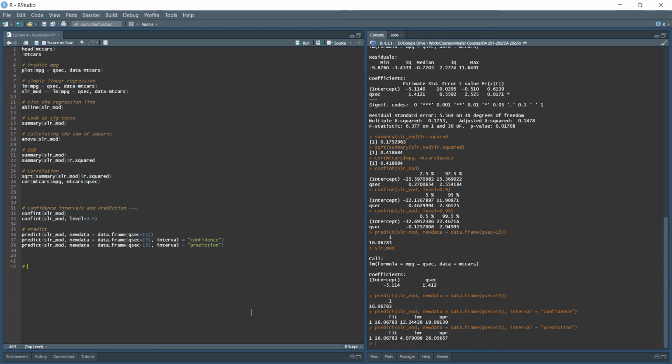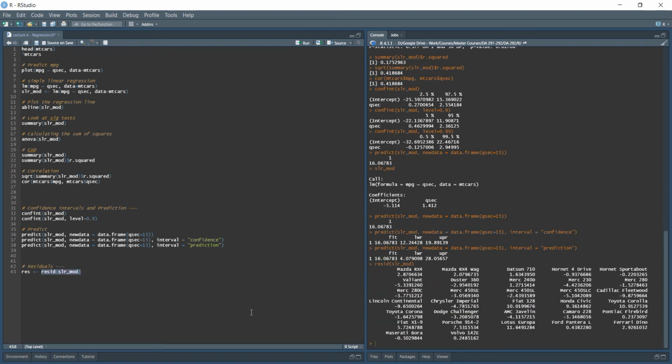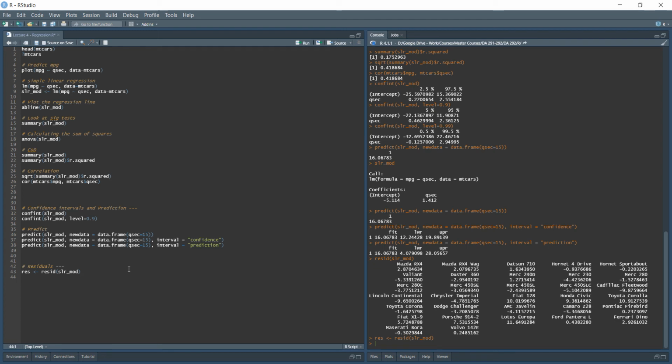All right, so the last thing we'll talk about in this video is the residuals and looking at them. So how do we pull these out of our model? Well, once we have the model fit, we can use the resid command. So I'll do resid of SLR mod, and I'll just highlight this and run this line to show you what it does. It gives me the residual for each individual value, or each individual car.